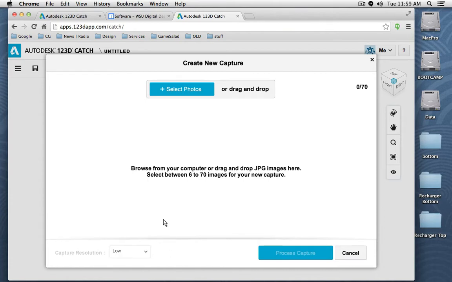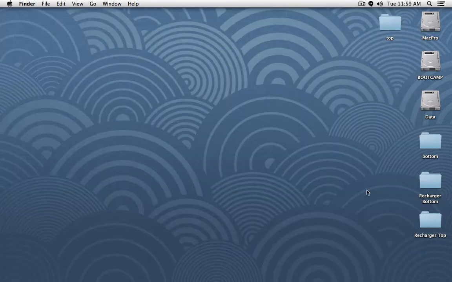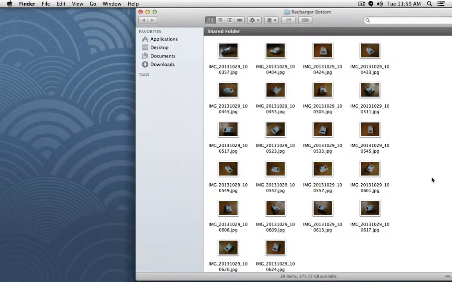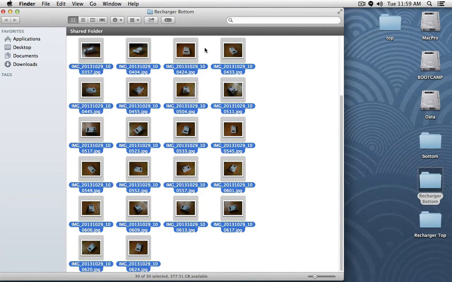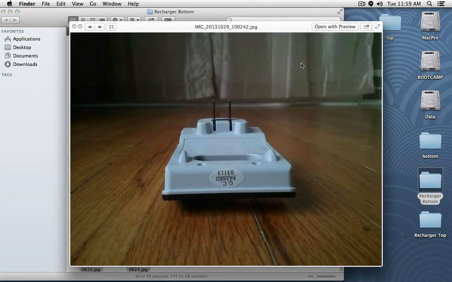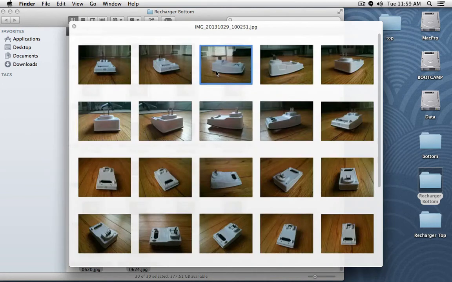So let me show you actually how this works. This is actually a pretty simple process. So I have, for example, my recharger bottom. Yeah. So let's go to quick view. What you have to do is you can use any camera or even your smartphone. All these photos here are done with my smartphone.